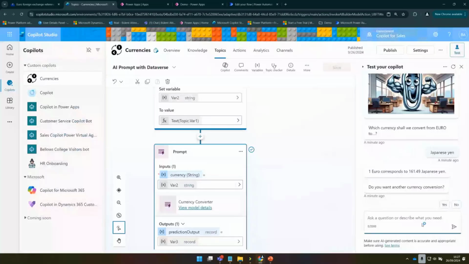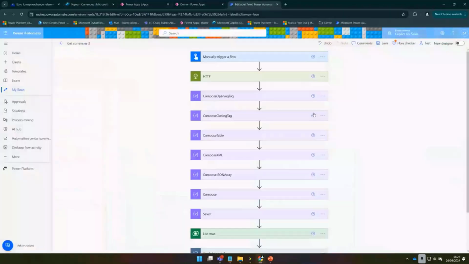So now I have Dataverse, and the question is, can I find someone who goes overnight and updates all the currencies manually? Of course, if there's someone who wants to do this, be my guest. But let's say we can do this with automation. I do have a Power Automate flow which does this. The Power Automate flow looks like this.